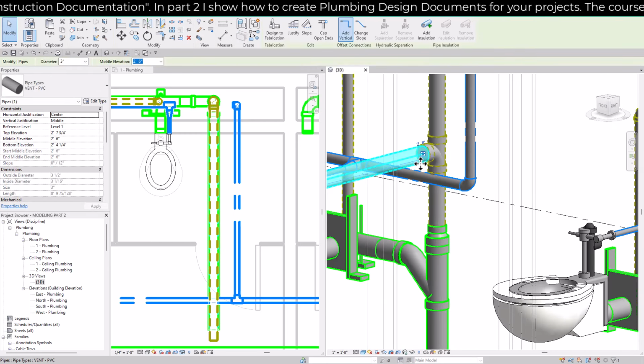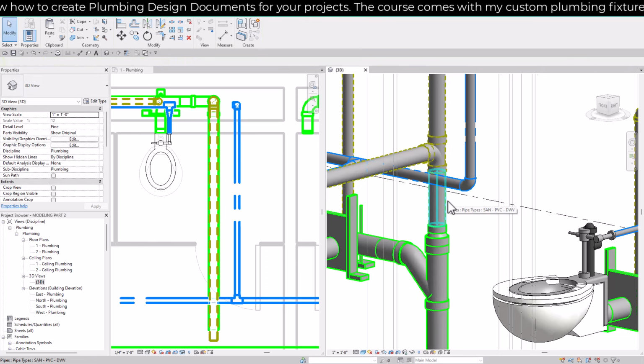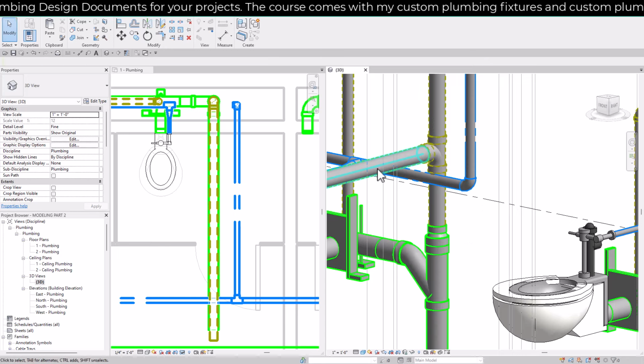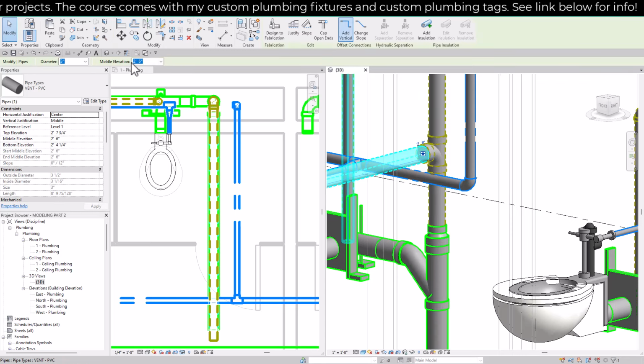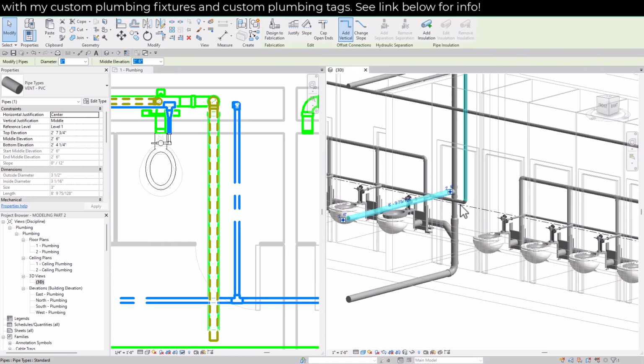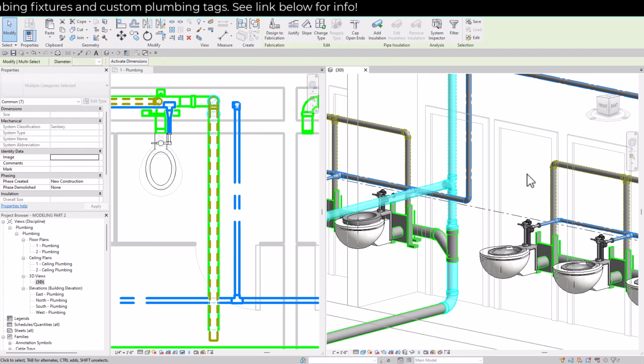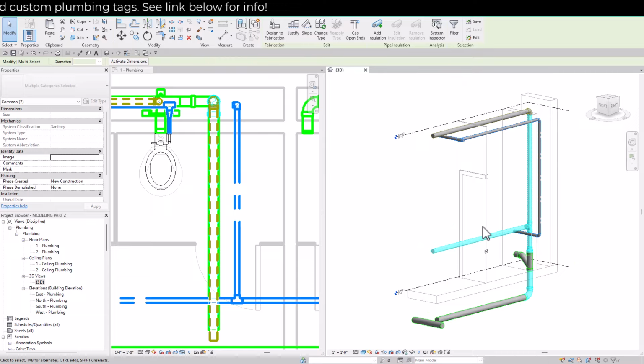So what we can do is we can also just drag it. Well, we can't drag it. And the reason we can't drag it is because it's a 3D view and it's not going to allow us to go up and down. So we either have to change the elevation, or I have another trick for you guys. So let's go ahead and select all the piping that we want to use right here. I'm just going to select it right here. And then let's go up to our selection box and click on it.